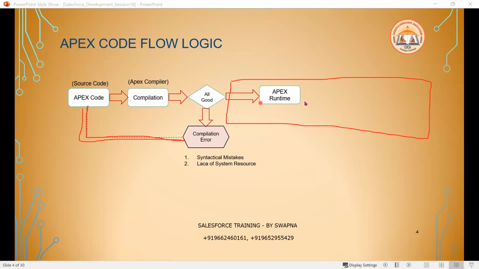We have another one here, which is called Apex runtime. So during the Apex runtime, that means the logic is written, the code has been written correctly. There are no syntax errors, nothing is there. The line of code is written perfectly. Now it went to the runtime. So Apex runtime cross verifies everything.